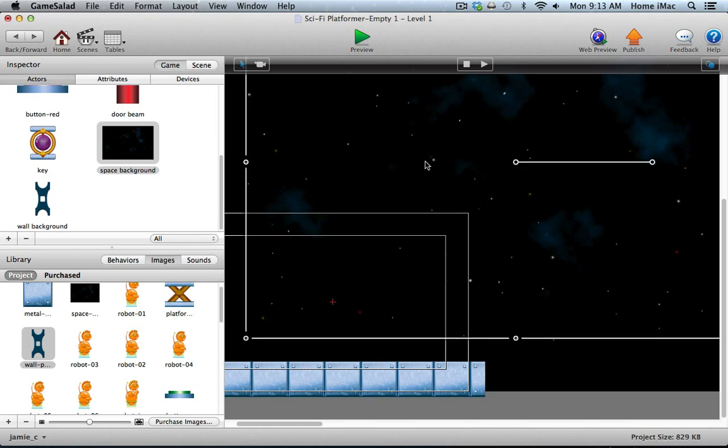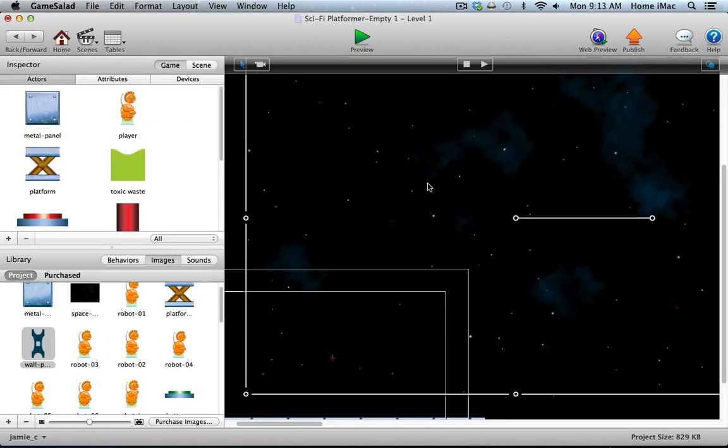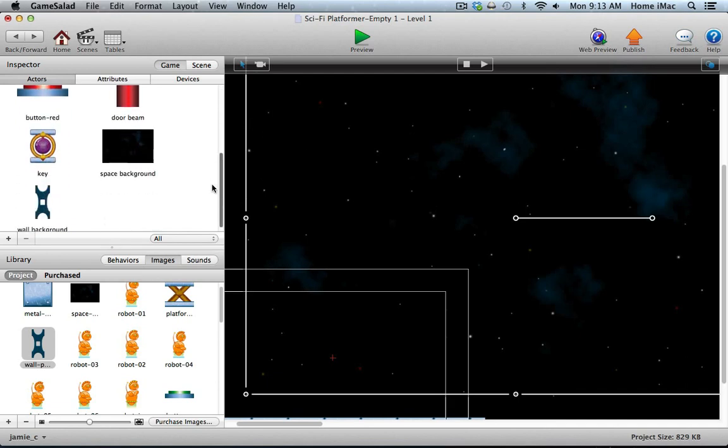So I'm going to double click this space background. And the key here, I double clicked the space background that's on the stage, not the space background that's over here in the inspector. You want to edit this specific instance of the space background, because we're going to edit this to be what we need for our first level. And then when we have a second and third level, we're going to edit those instances to be what we need for those levels. But we're not editing the main prototype actor here in the inspector palette.